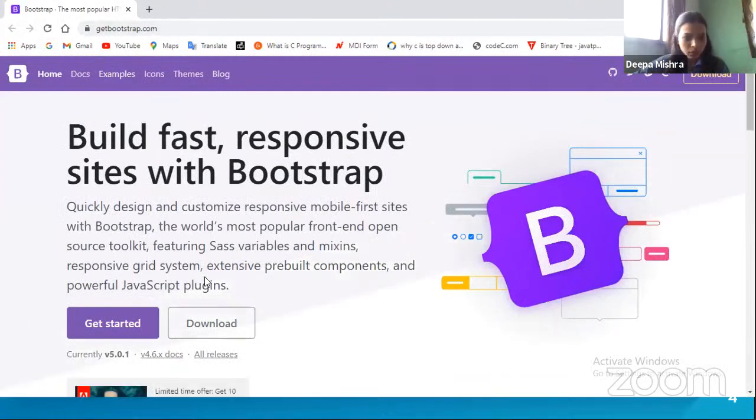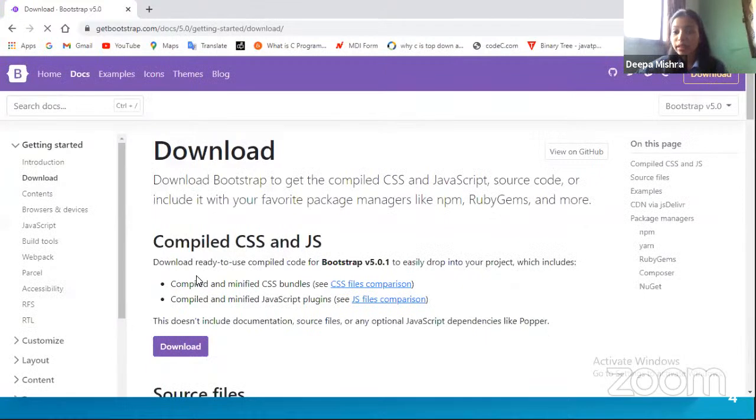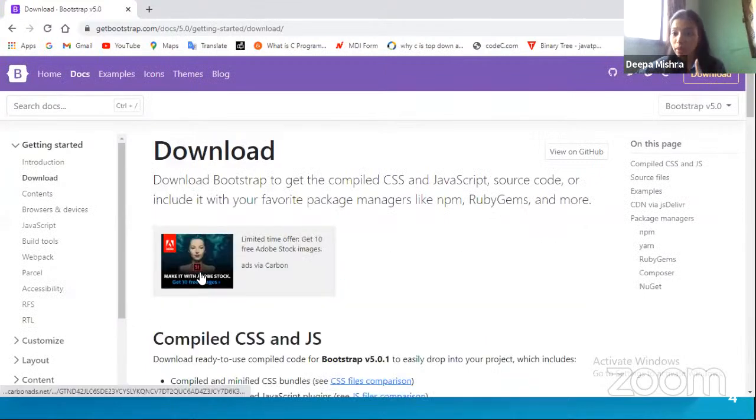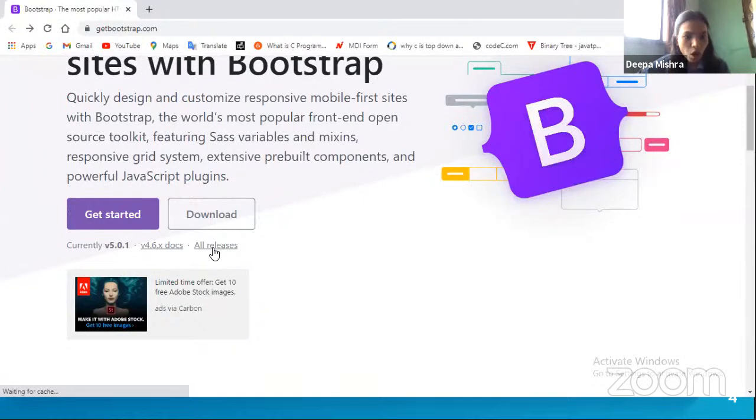See, can you see this download button? You just have to click download here, and if you click on this download button, then the latest version of Bootstrap is going to be downloaded. Okay, the latest version of Bootstrap is Bootstrap 5, so that is going to be downloaded. But if you want some previous version, then again there is an option. You will see this all releases. If you click here, you'll get all the previous versions as well. So according to your choice you can download any Bootstrap.